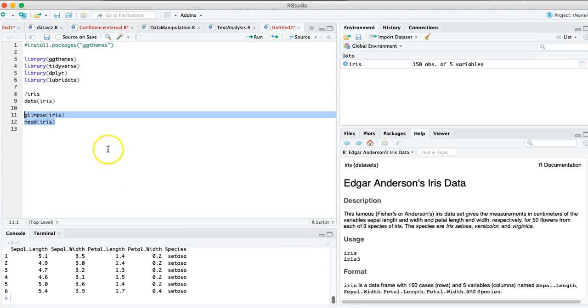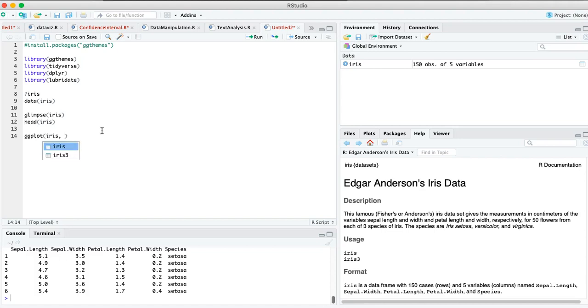Okay. So now that we have that loaded in, we are going to make our first plot. So go ahead and type ggplot. And we've worked with the ggplot library a little bit before, but just to remind you that whenever you use ggplot, you write ggplot, and then the first thing that you pass it is the data set. So for us, our data set is just called iris. If you loaded your own data set into R, then it would be whatever you called your data set.